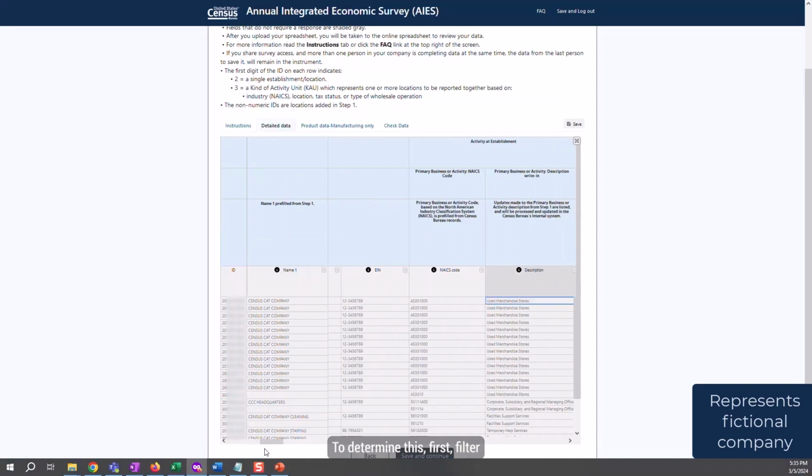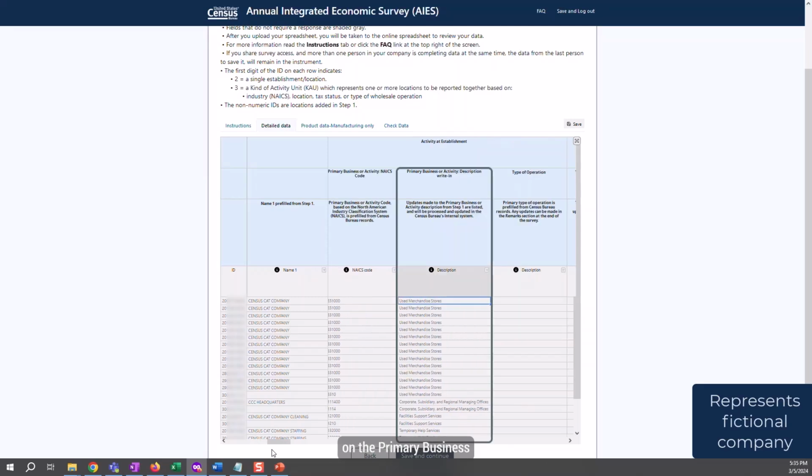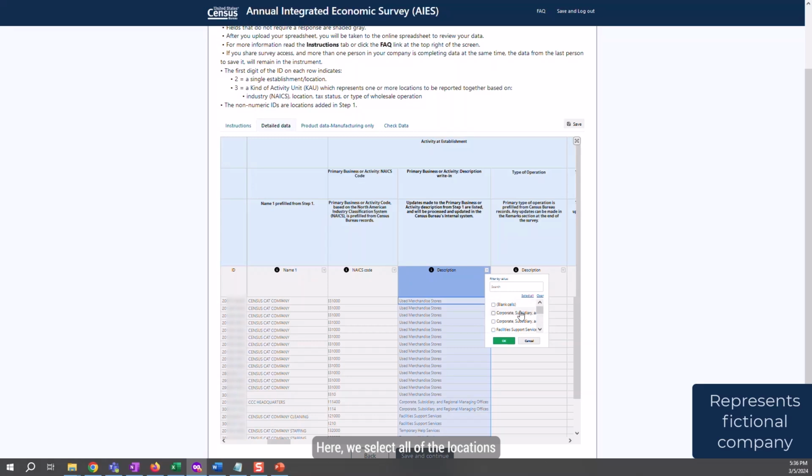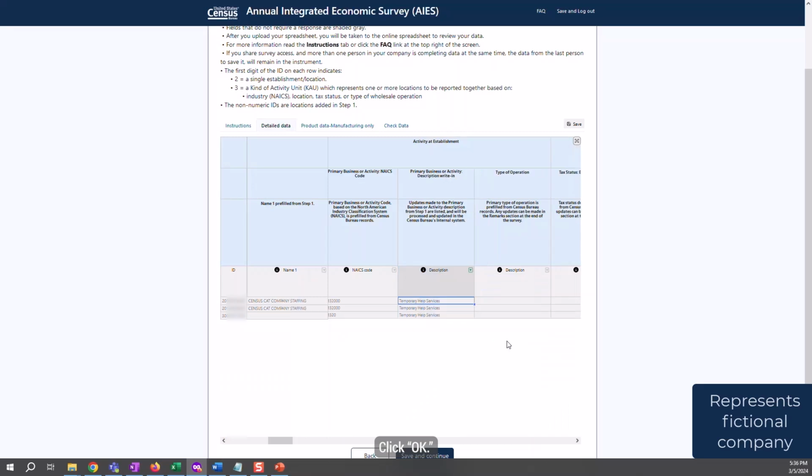To determine this, first filter on the Primary Business or Activity Description column. Here, we select all of the locations for Industry 561320, Temporary Help Services. Click OK. Now, you can see that there are 2 locations for this one KAU.